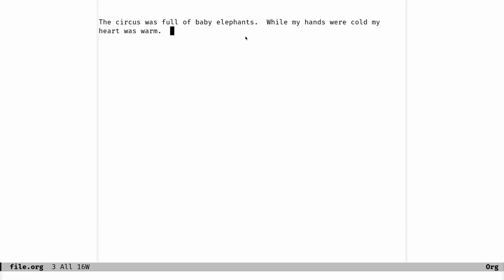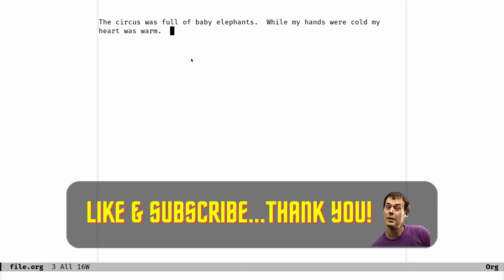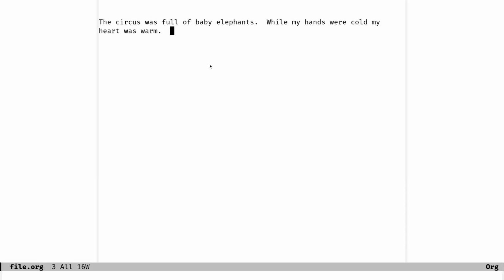So let's look at this instance in which I want to replace this word "while." Maybe I want to say, "though my hands were cold, my heart was warm," instead of "while my hands were cold, my heart was warm." Either way, it doesn't matter. This is just some gibberish I wrote, so let's not take this too seriously. But you have a few options.